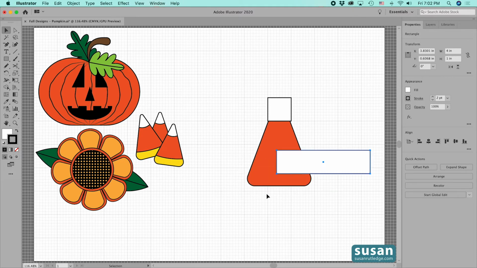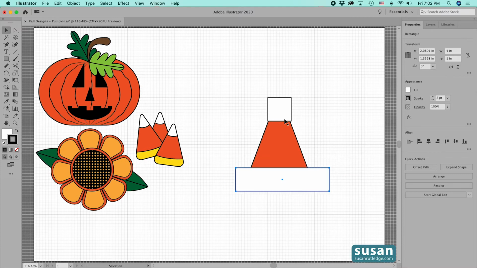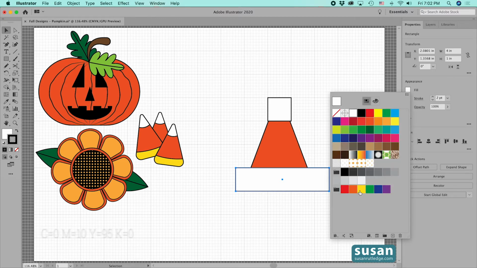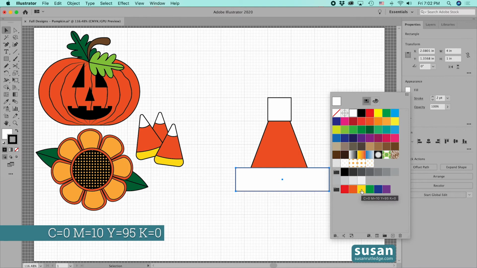And you can see that it's a little bit lower than my orange object, so we'll just place it there. The 1-inch square is going to stay white, but this rectangle is going to change to a yellow. And I'm going to use the CMYK colors 0, 10, 95, 0.